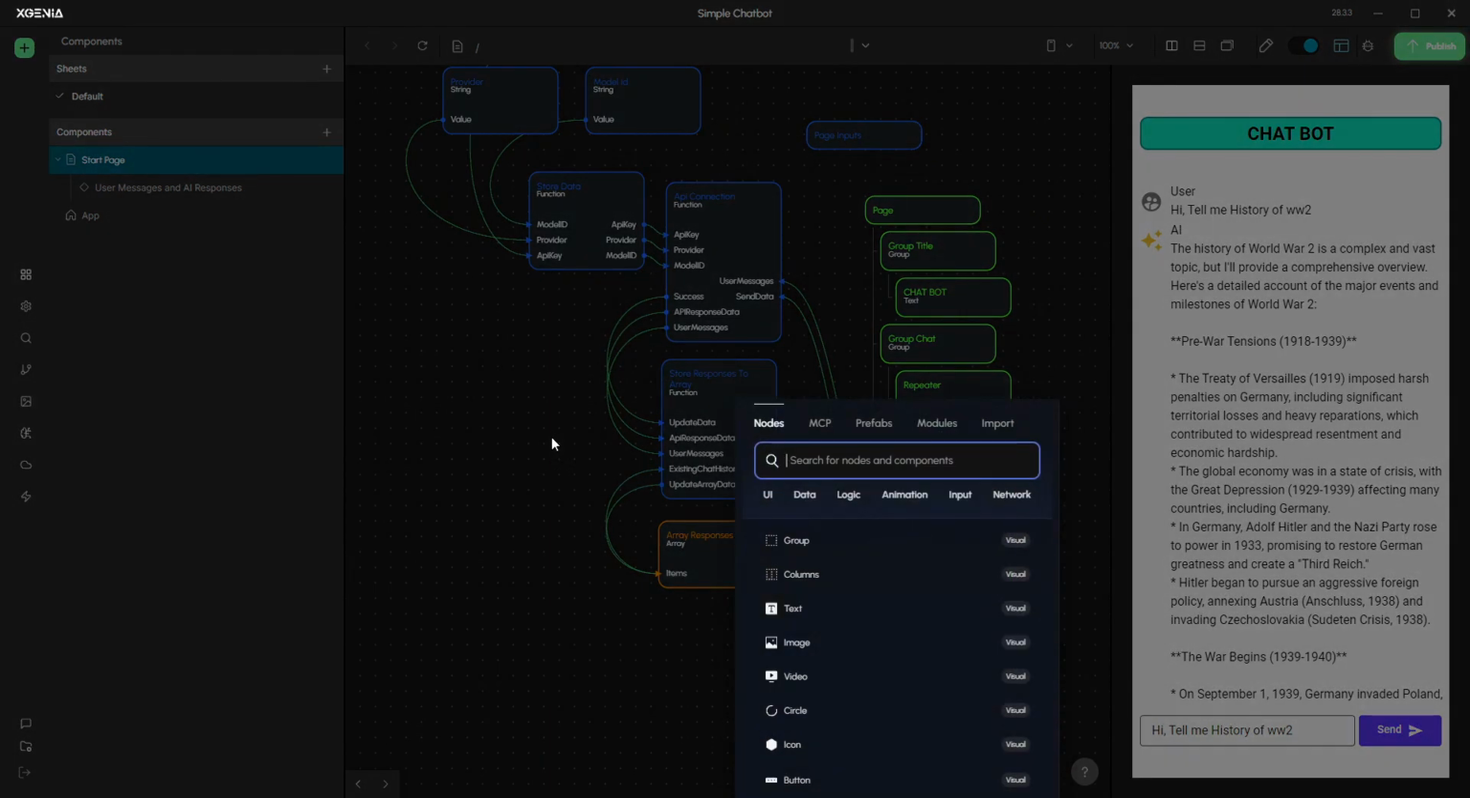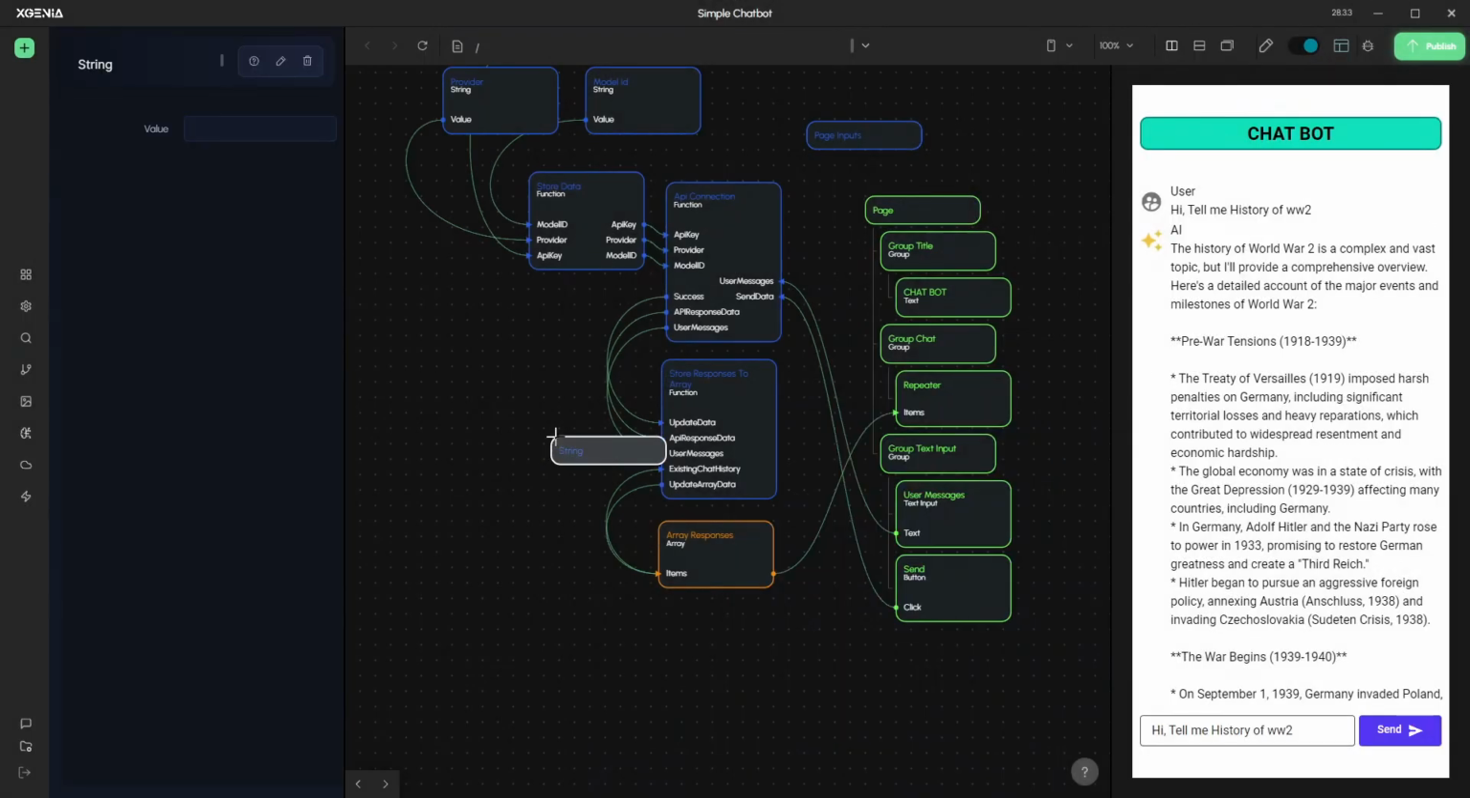Switching to the node graph, we'll locate our primary string node. This will serve as our system prompt, acting as the foundational instruction set for the language model. We are hard-coding a specific constraint here. We are explicitly telling the model: do not use markdown or special characters for bold text, answer quickly, and maintain efficiency. This ensures our output remains clean and parses correctly on the front end.